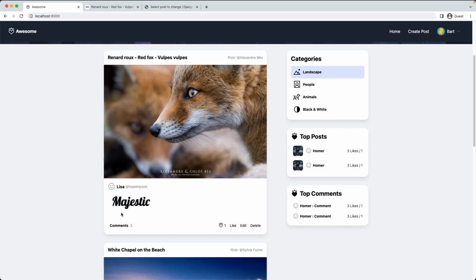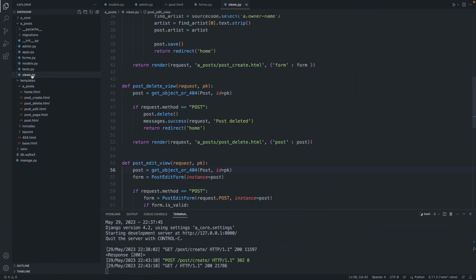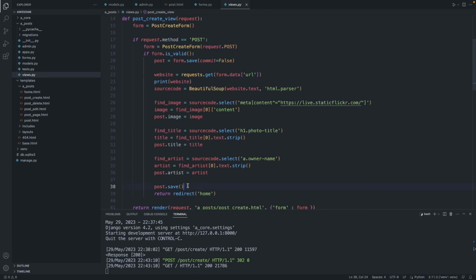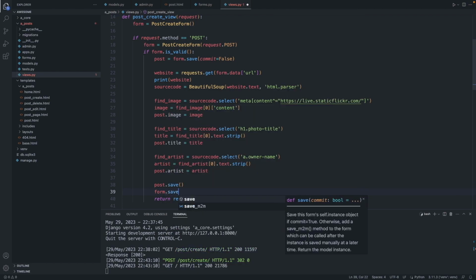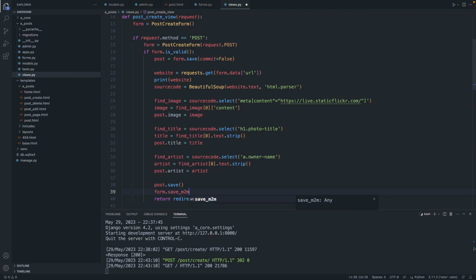So the reason for this is that the tags need to be saved in a different table in contrast to the post. So we need to add an additional method for many-to-many relationship objects when we save the post. So let's go to our create post view. So in views.py, we have to add this line at the bottom after the post.save method. Form.save_m2m. So many to many. So this should work now.